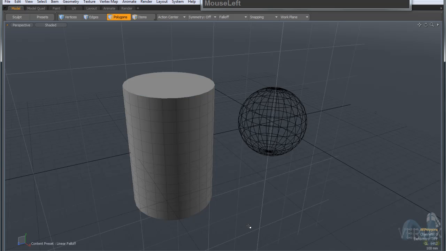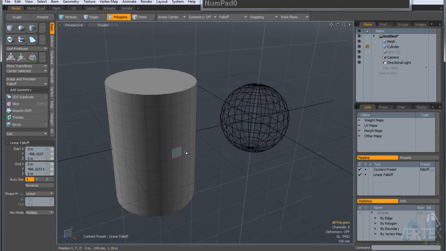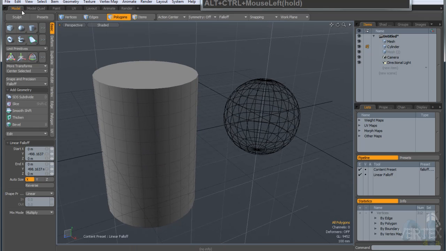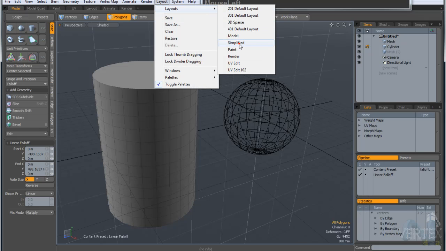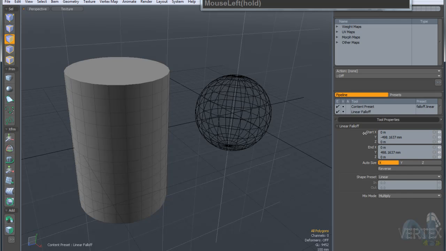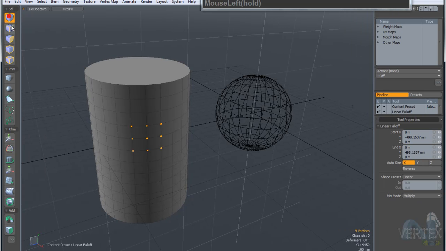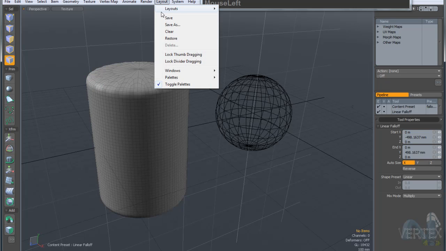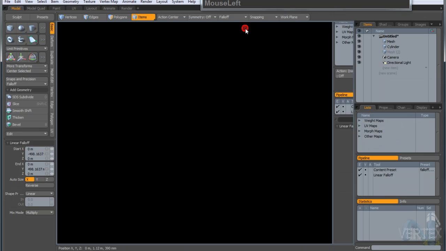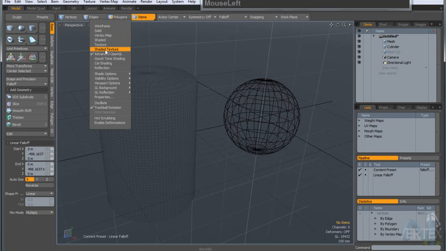So another way. Let me hit 0 again to return to my model view. Here in layout, you can change it to simplified to get this viewport here. You can select your options here, your primitives, pen tool, your transform tools, some modeling options, bevel, slices, your subdivide. These are some options. You can return here to layouts, default layout, and I think this is everything about this.